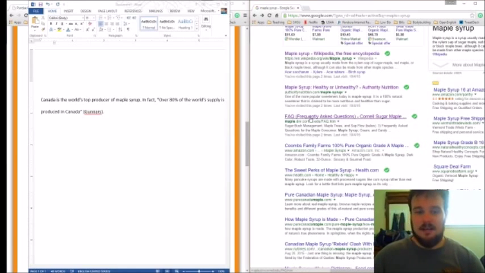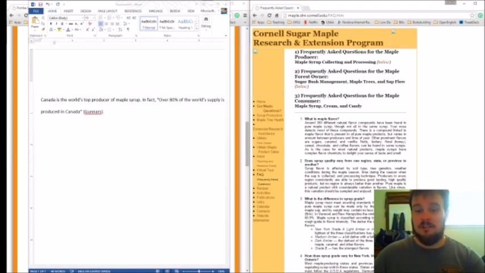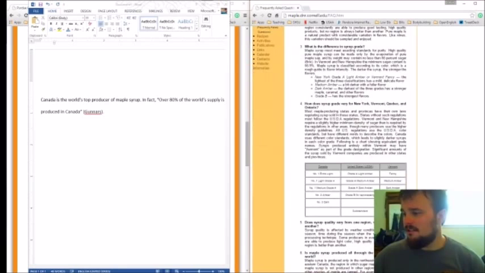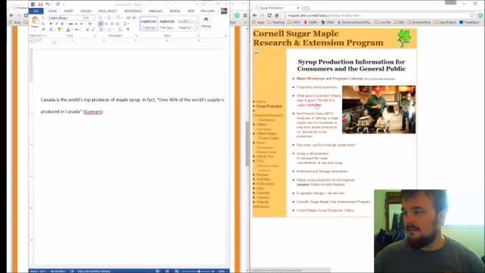Look at this. Here's an FAQ from Cornell University. I know that because it's an edu, right? It's a .edu domain name. Now let's look at it. Wow, this tells me that it is Cornell University, which is in Ithaca, New York, and an Ivy League school like Harvard, Princeton, Yale. Cornell University does a lot of research on maple trees and maple syrup. So we could probably use this website as a great source of information for our paper. Let's look at syrup production right here on the side.